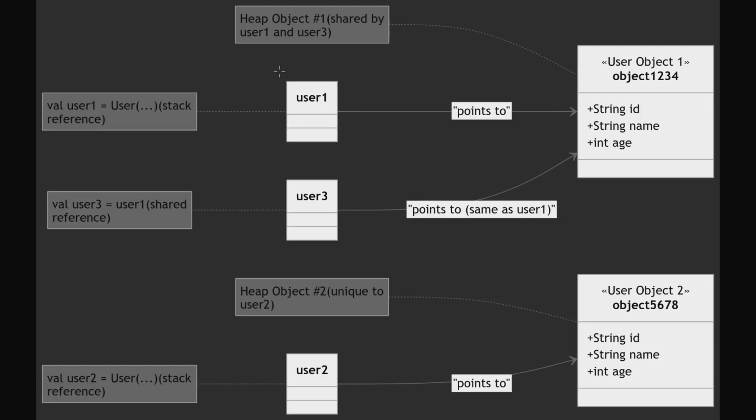So when we created an object using val user1 equals User and we gave some values, what happened was first Kotlin created an object in the memory like this. It created an object at a certain address in the memory, and it is then going to create a reference called user1, right? But this reference and this object are going to be in different parts of the memory.